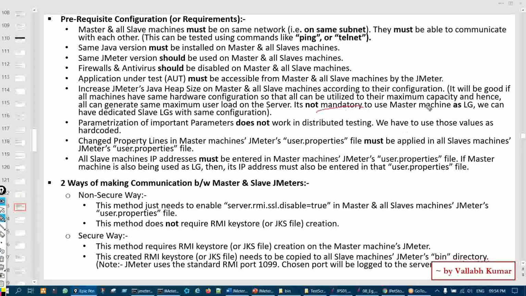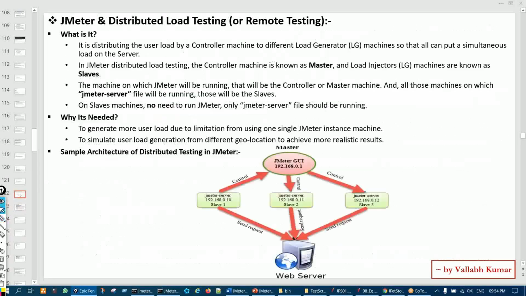It's not mandatory to use the master machine as a LG, right? We can have dedicated slave machines with the same configuration. It's not necessary that you utilize the master machine to put the load. You can make the master machine just a controller, and you can have 2 or 3 powerful LGs, with powerful configuration. That also you can do. Okay, we can have.